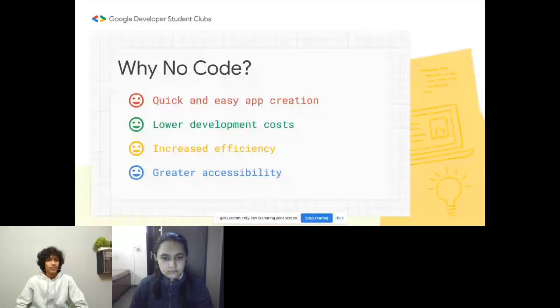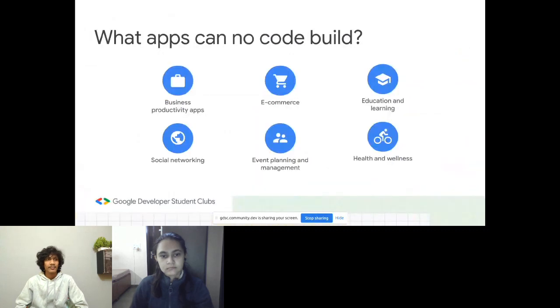to a wider range of users, including individuals and small businesses who may not have the resources or expertise to build an app using traditional methods. So there are an endless number of apps that you can build using no code platforms. Examples: e-commerce, education, social networking, etc.